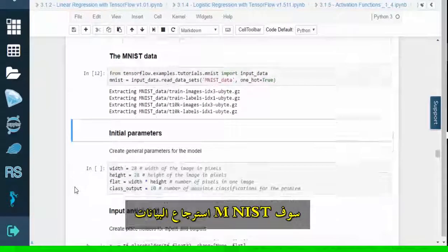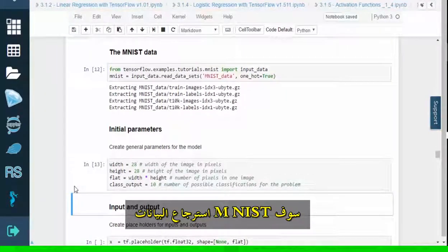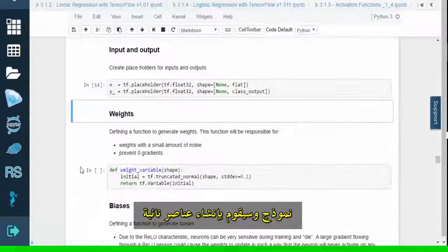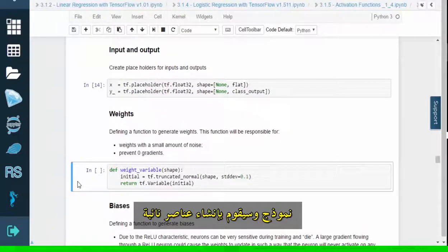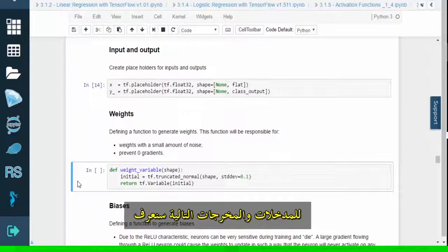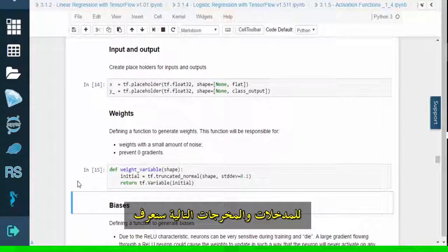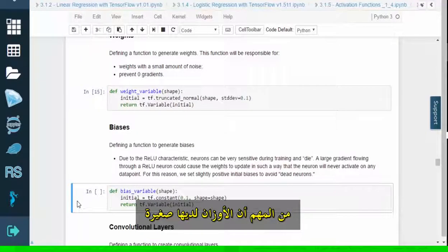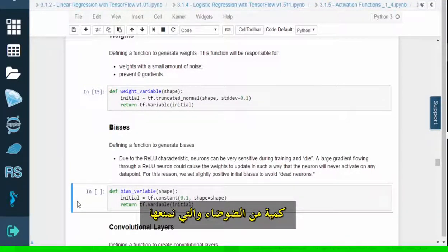Let's retrieve the MNIST data. We'll then create the general parameters for our model. And we'll create placeholders for the inputs and outputs. Next, we'll define a function to generate weights. It's important that the weights have a small amount of noise and that we prevent gradients with a value of 0.